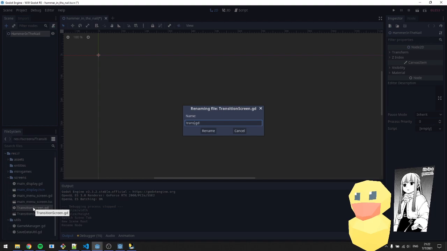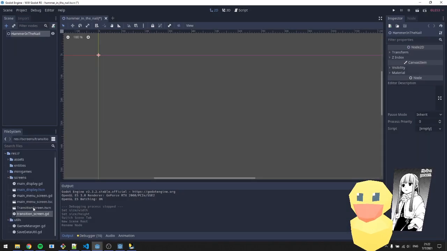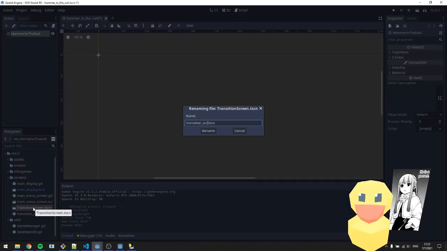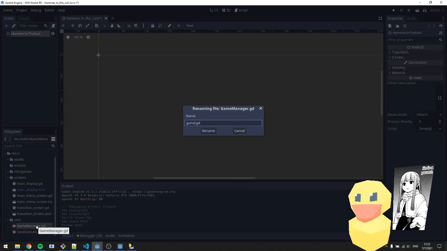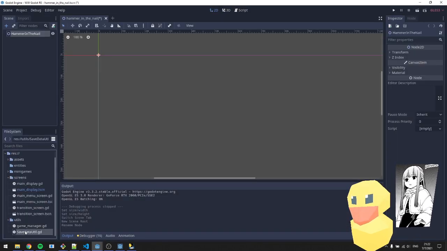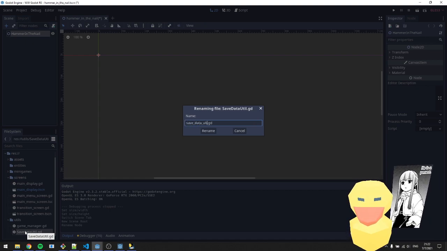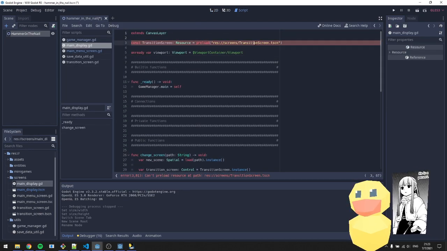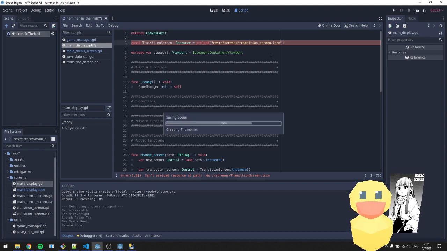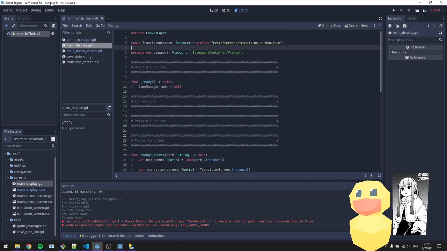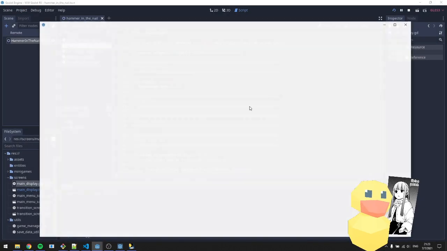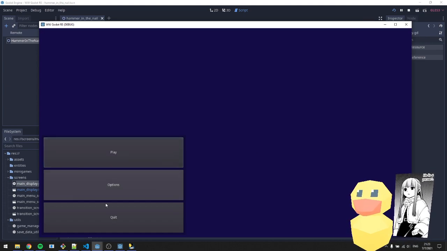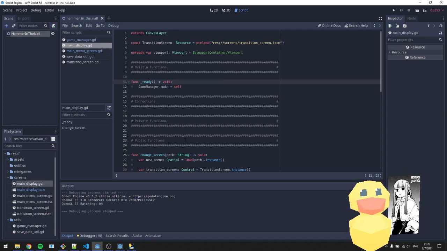Transition screen. This is gonna break some stuff. Transition screen. Game manager shouldn't break anything. Save data util might break some things. Let's see. Main display. Yeah, this is now broken. This needs to be transition screen. There we go. Beautiful. Everything still opens, not runs. I try to say run and open at the same time. Yeah, play doesn't do anything. Options doesn't do anything. Quits. Amazing.